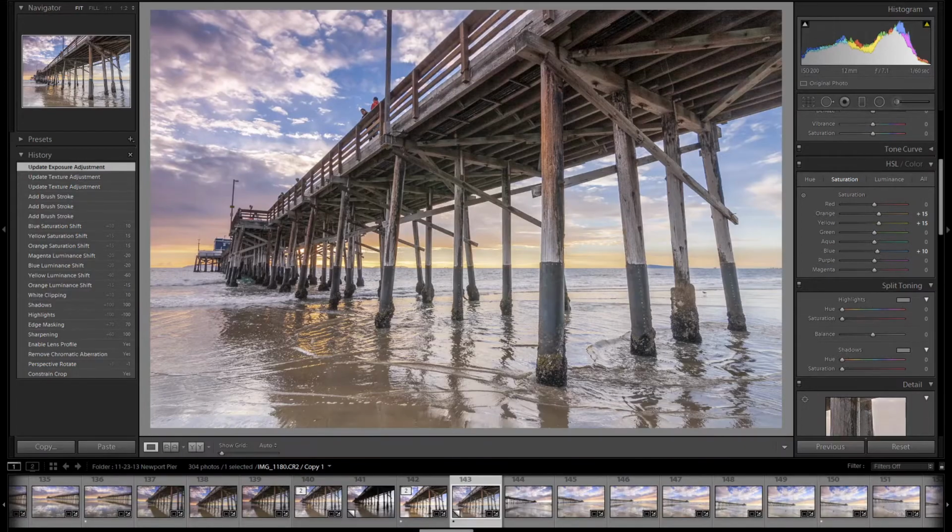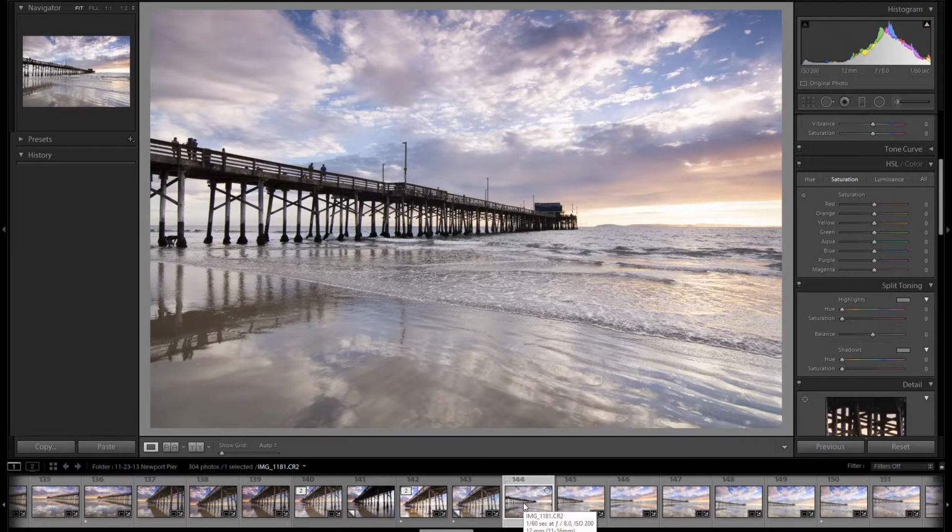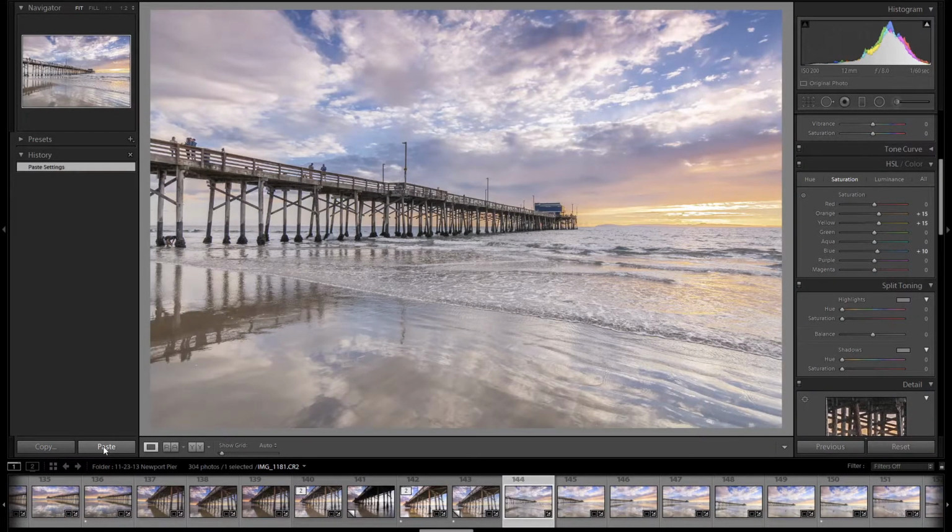Let's open up our timeline down here and select the next image. Since this image was shot shortly after our previous image, the settings should pretty much be the same. So let's go ahead and paste in our settings. And that looks pretty good. We can make some fine-tune adjustments from here. Let's take a look at those.